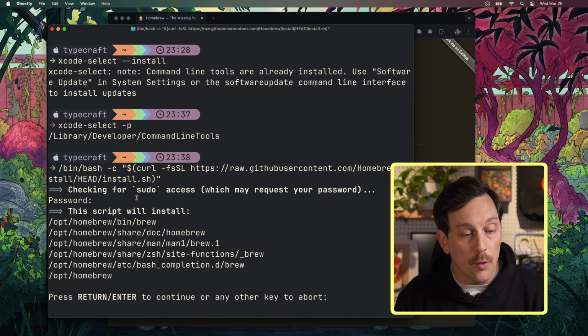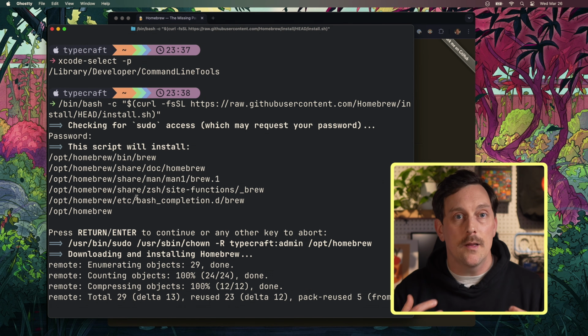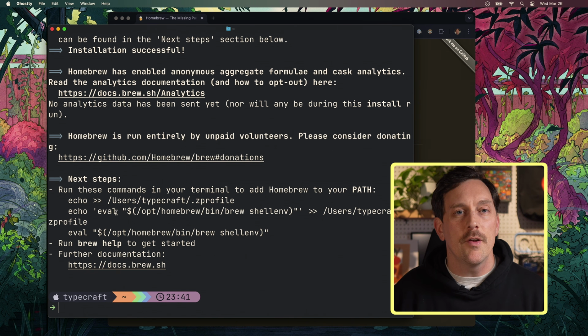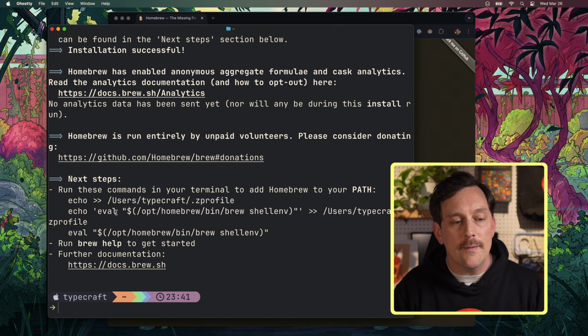Now, Homebrew gives us a quick overview of what this script is going to install, and we just hit enter and away it goes. So now we can see here that Homebrew has given us some direction on some extra things we have to do to make sure Homebrew is running correctly on our machine.